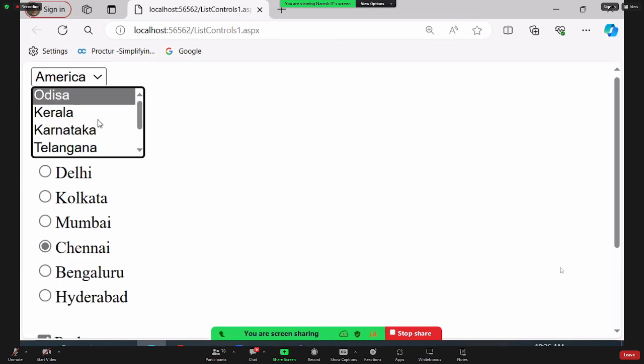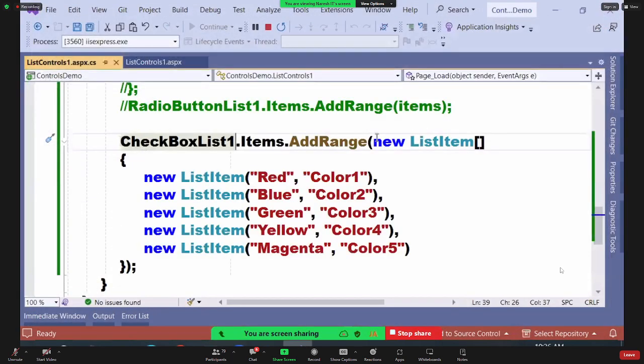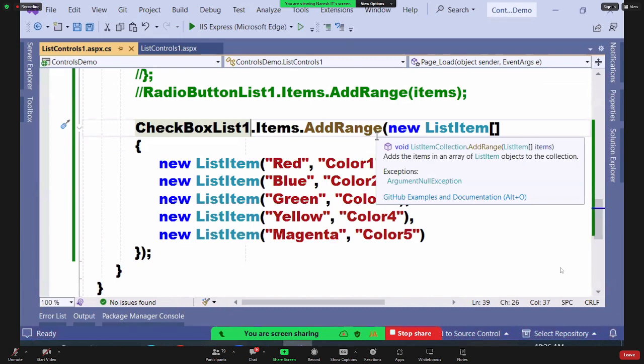Not working. Generally, to select a second value, you should use a control key. Not working here. Multi-selection is not working. I'll tell you why. But first, am I clear till now?